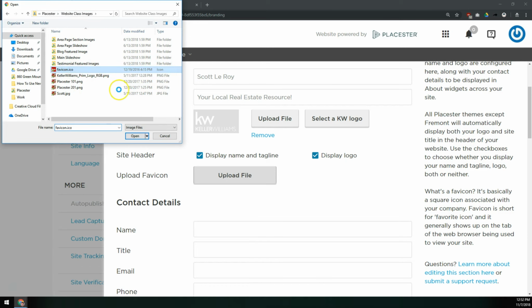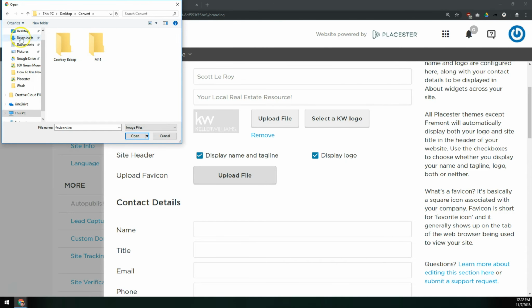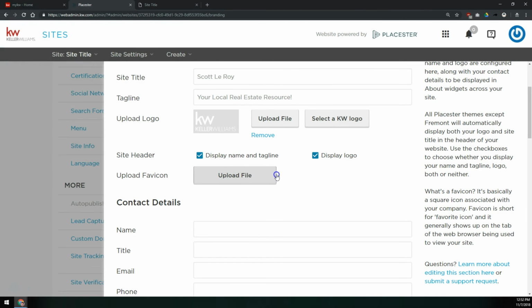And actually, I need to. Why didn't I already do this? Hold on. I'm going to go to a different place. We do have the favicon, the KW favicon logo for you to use. There it is.